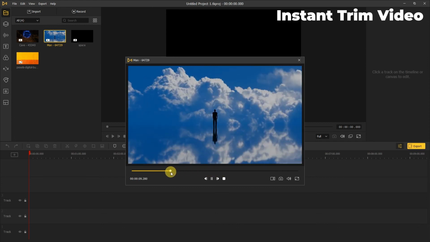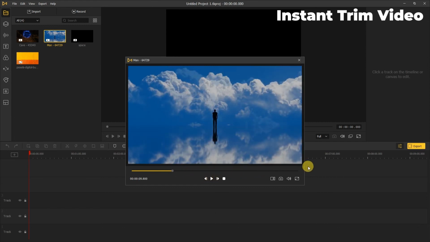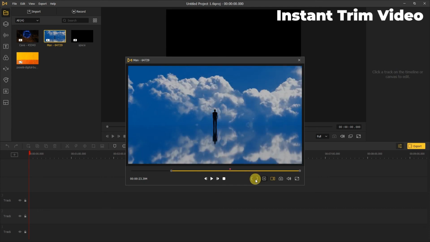If you want to trim off the start or end of your video, in the bottom right corner of the window, click the trim icon. Here we can click the mark in and mark out to trim the video. After that, click here to add the video to the timeline.